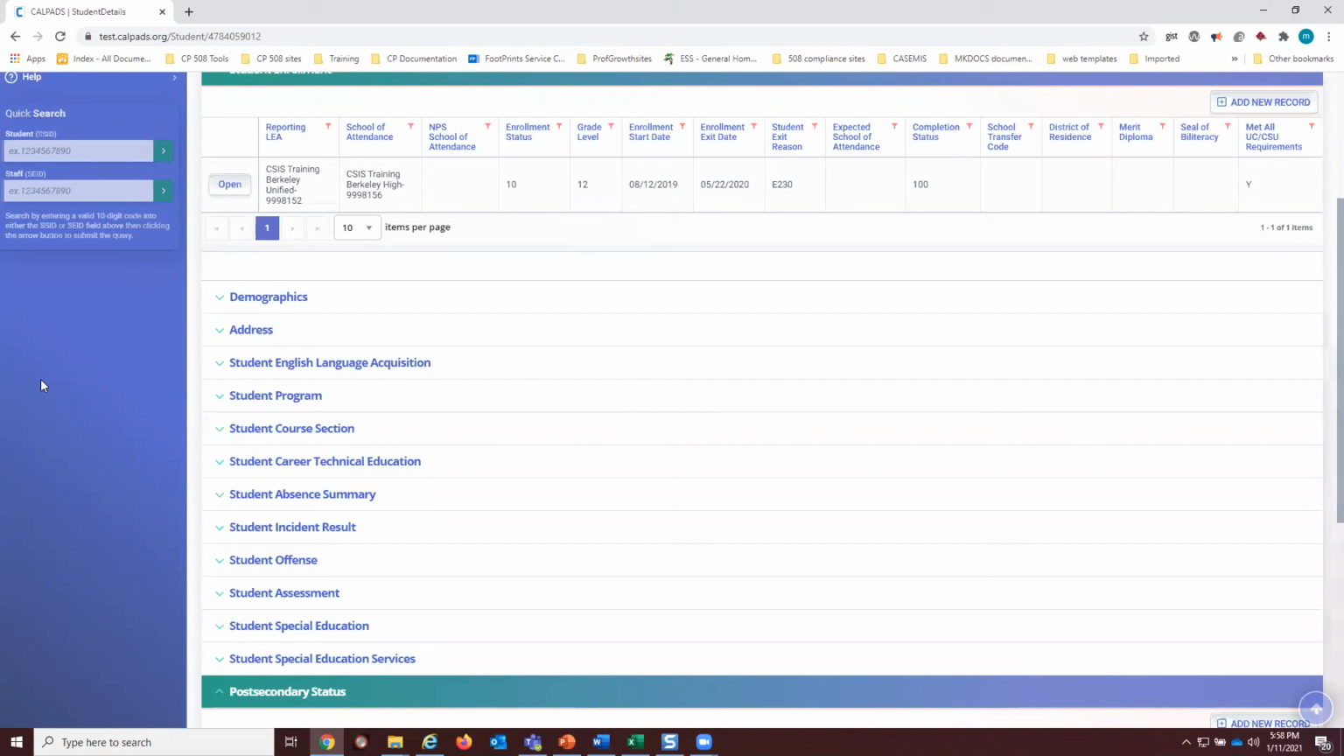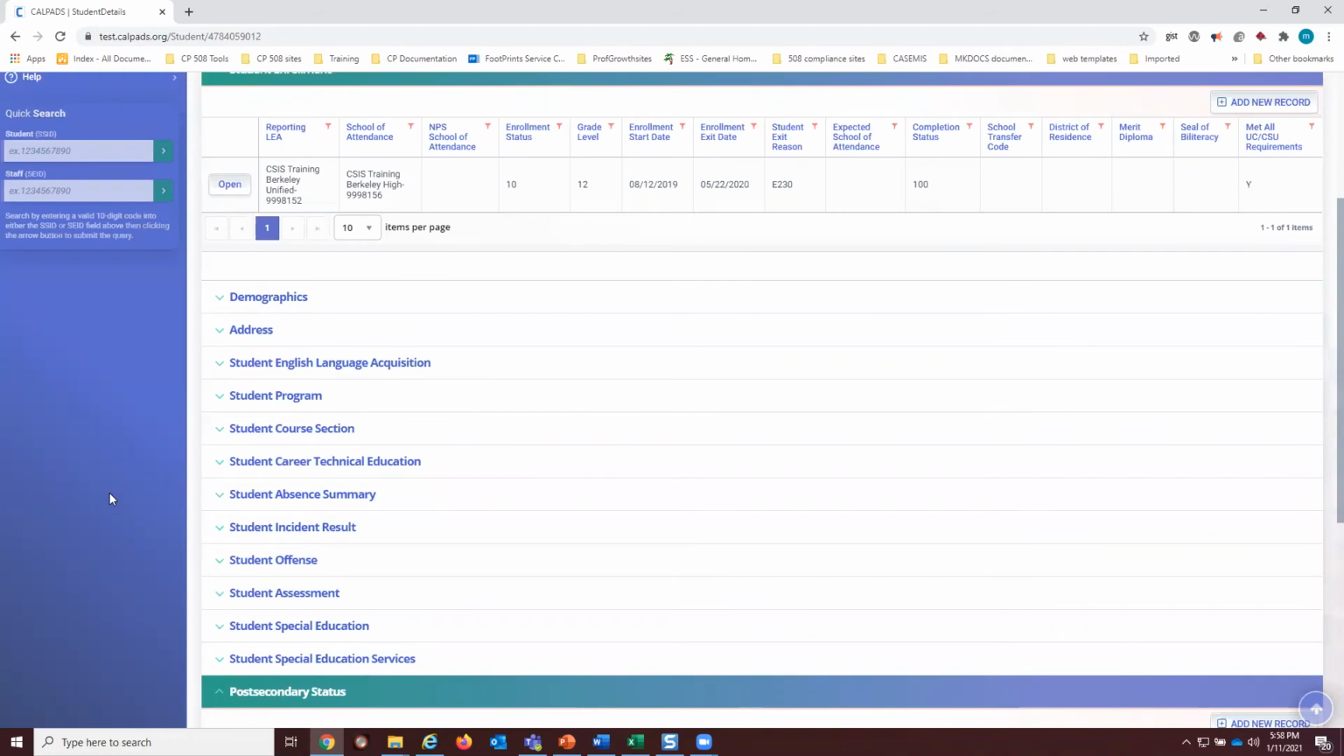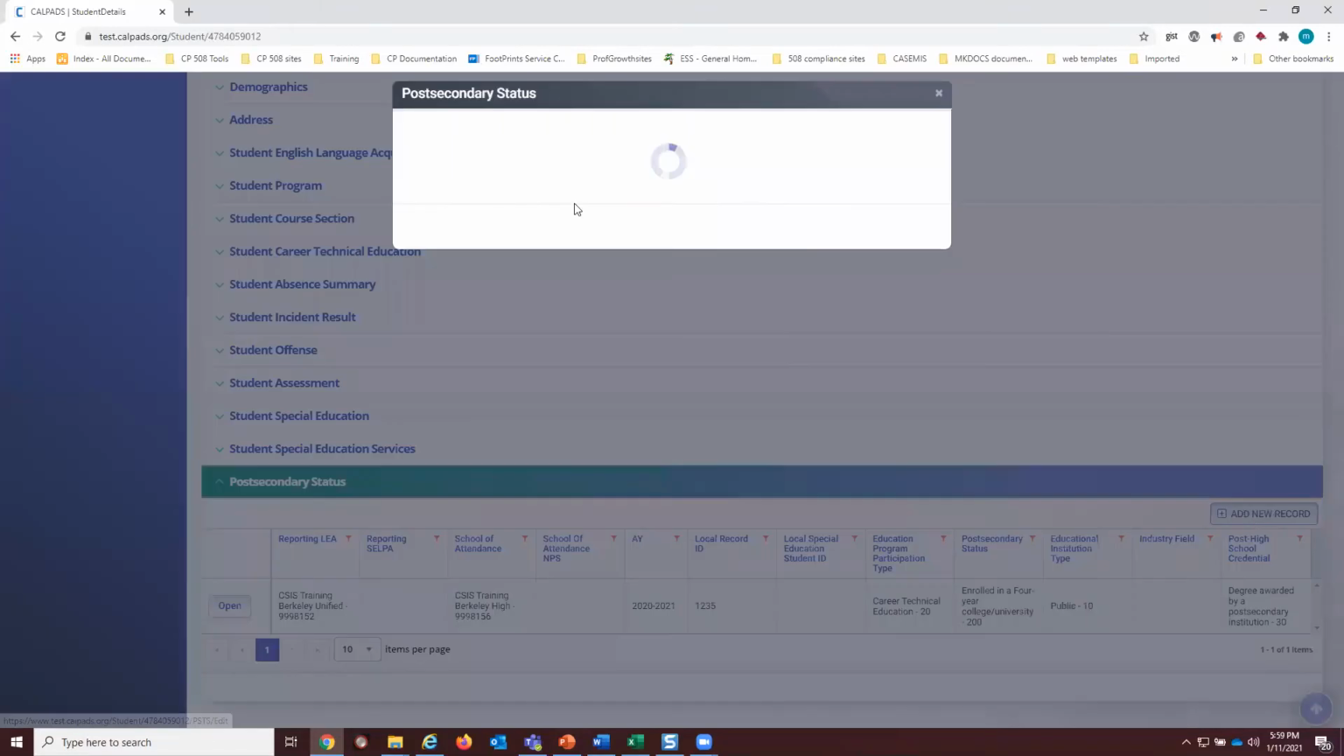Now that we are able to see the post-secondary status records of the student in CALPADS, let's demonstrate how to add a new record. Let's say the survey results show that there were multiple responses or multiple statuses of the student. You can either submit all of them through batch file, or you can add additional information through CALPADS. To add that information, go to post-secondary status and then click on Add New Record.